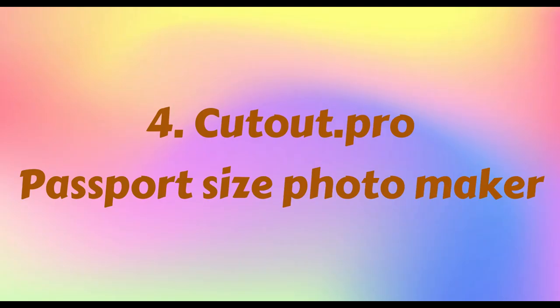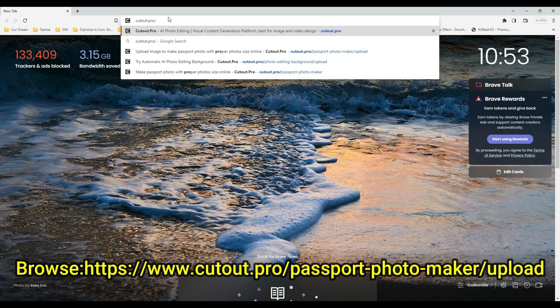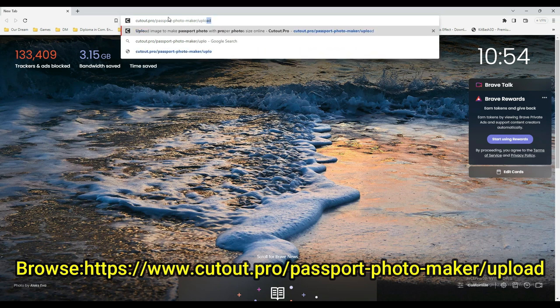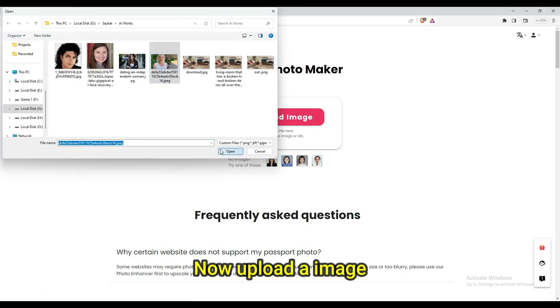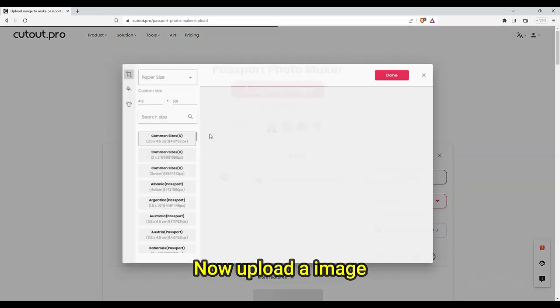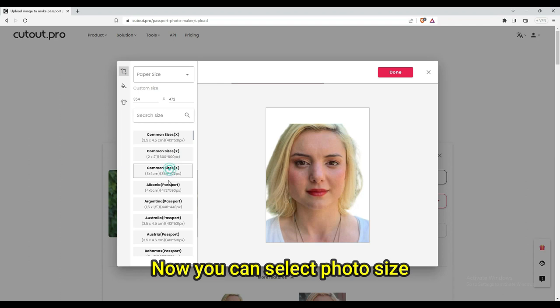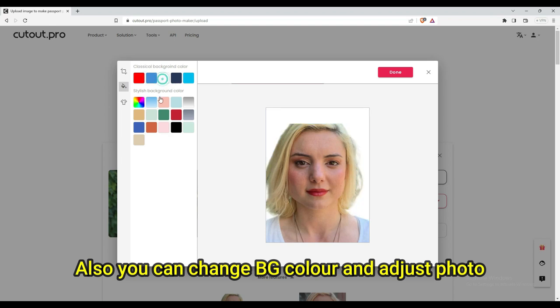4. Cutout.pro. Browse the site given on the screen. Now upload image. Now you can select photo size. Also, you can change BG color and adjust photo.